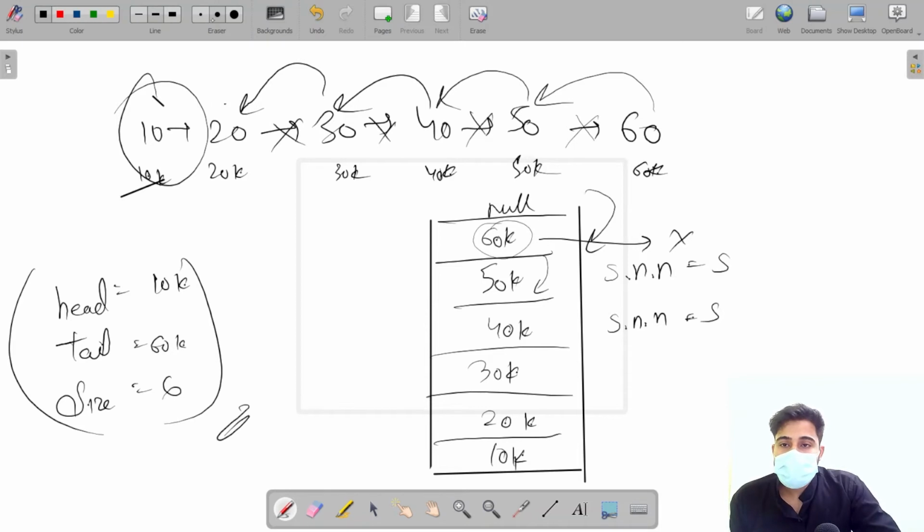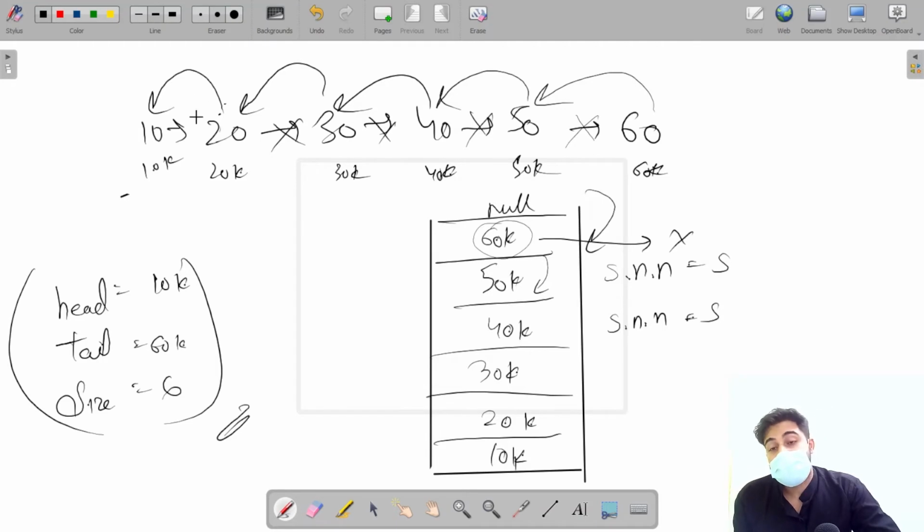But here, when we reach here, 10 will say my next to the next will be me itself. But here you can see the 10 to 20 link is not broken till now. So here is a loop. If we don't update this 10 next with a null, then this will create a loop and it will access like 20, 10, 20, 10, 20, 10. So at last, we need to break this loop ourselves and make this 10 point to the null.